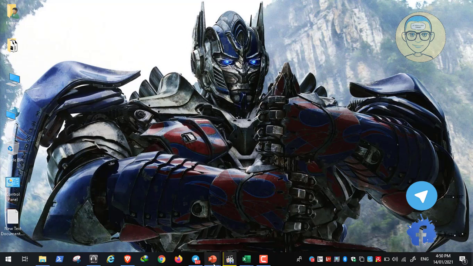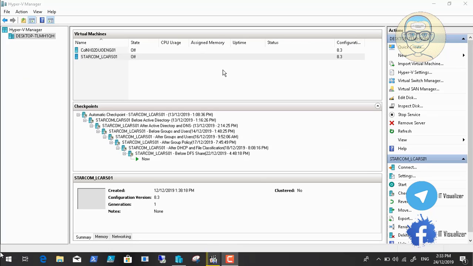So we will begin working here. The first thing we need to do is take a checkpoint for my file server and a checkpoint for my workstation before working with the DAC rules.